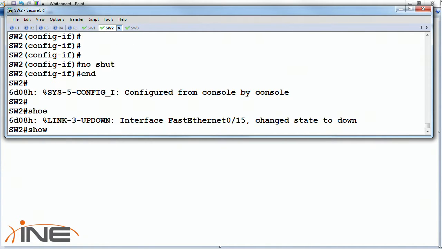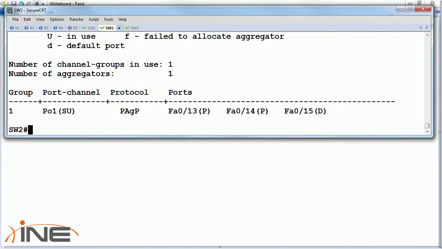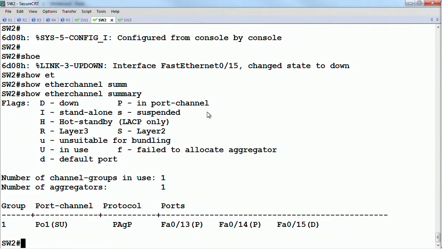If we show EtherChannel summary, I should see that this link is going to transition from the D, right now it's down. This should change to a capital P, that it's in the port channel.